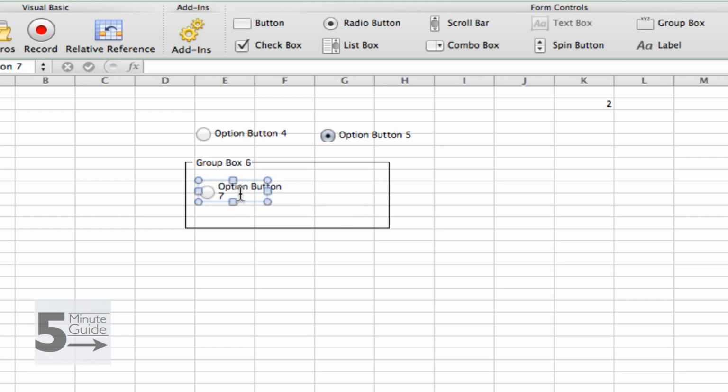We'll make this a little smaller and we'll change the text to just simply 1. And we'll create a second one, and this will be 2. Try to line them up a little bit. They're not the easiest to line up.